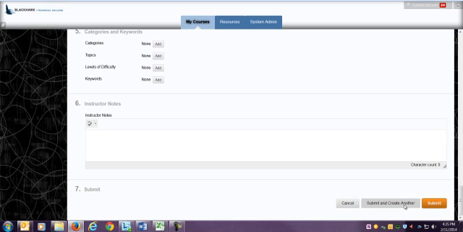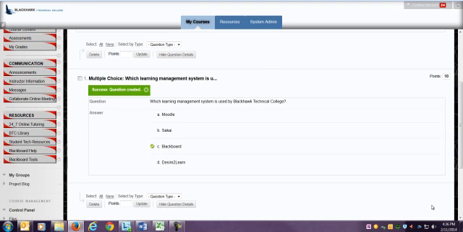Submit and create another means it will submit this question for creation and open up another window for another multiple choice question. If I decide I want a different kind of question next, I can just click submit. It brings me back to the test canvas, and then I can choose a different type of question. Because I had the radio button next to Blackboard selected, it's showing that that's the correct answer. That's how that works. Okay.